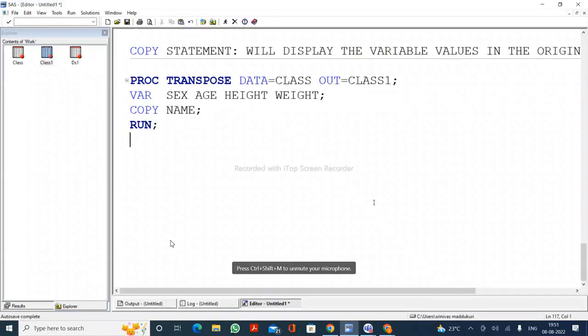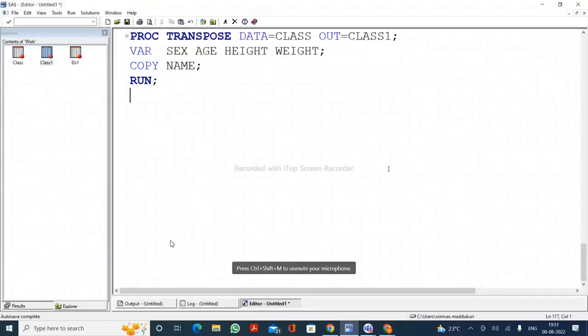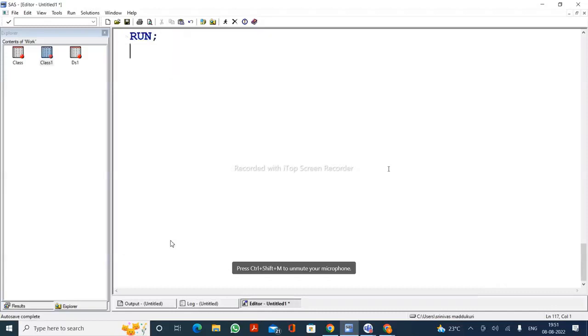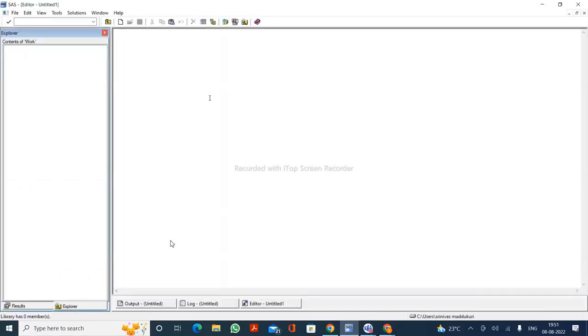Clear, everybody? So these are the statements that we have in proc transpose. Clear? Tell me one more time. Finally, why do we use proc transpose? What is the purpose of proc transpose?